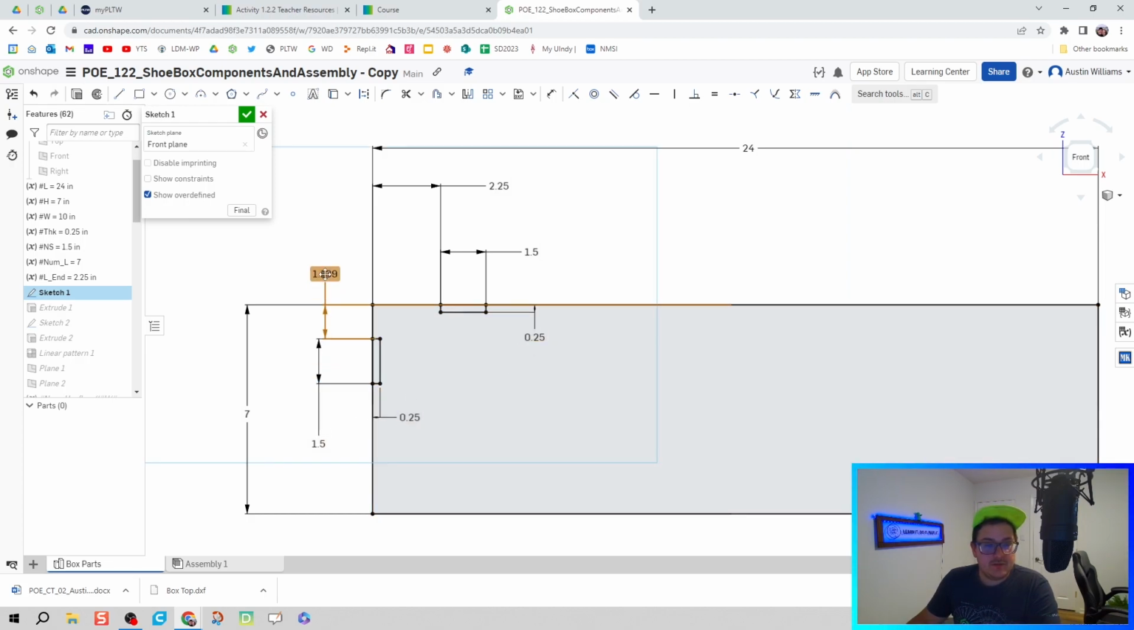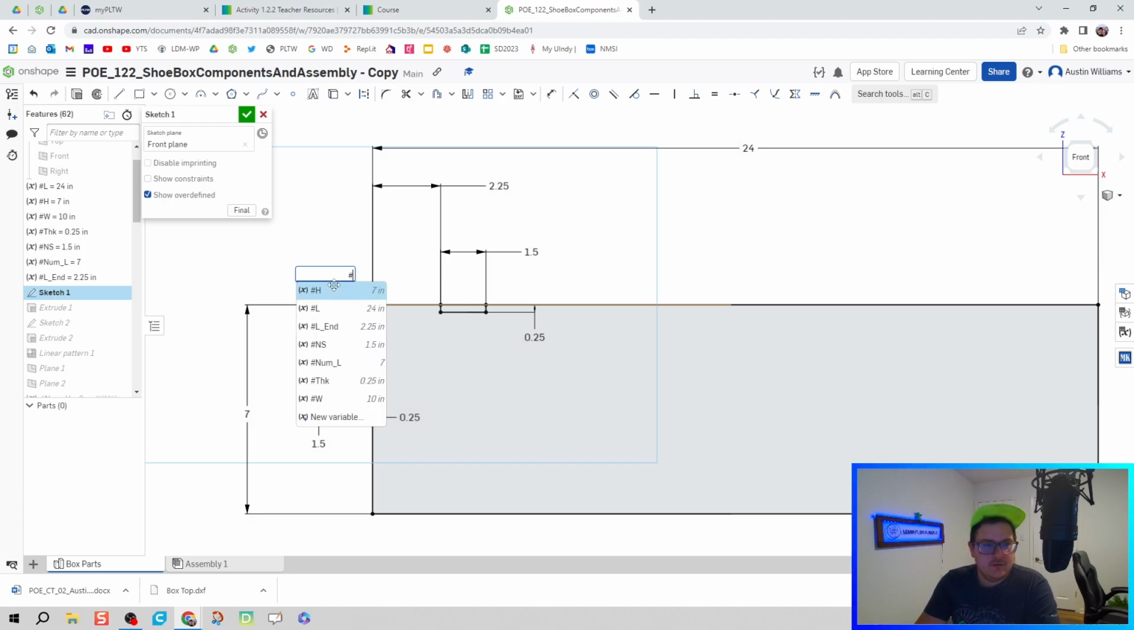So let's go ahead and do this. Let's fix this one. This is going to be hashtag or pound sign height. Ooh. Let me go check my variable table. Something went a little funky.